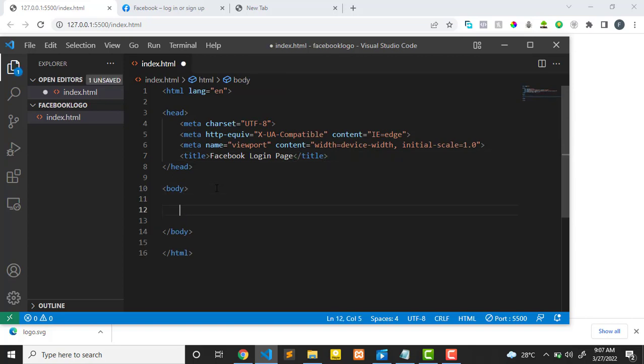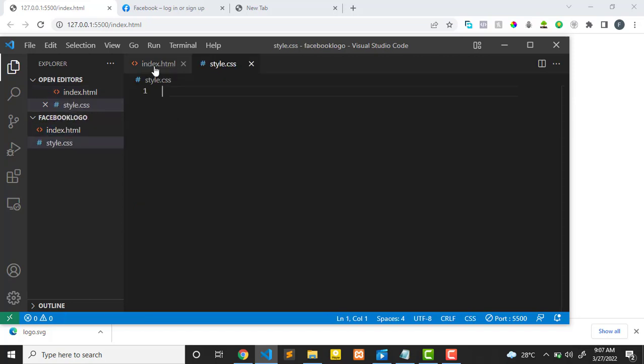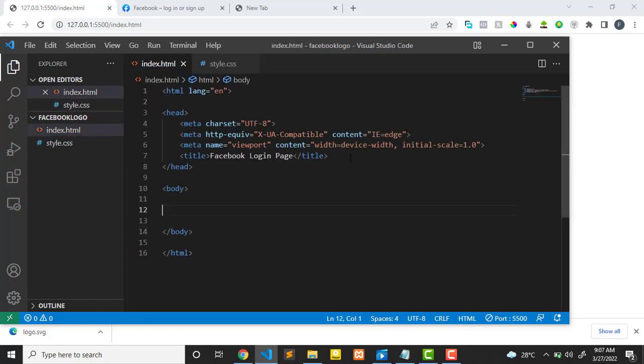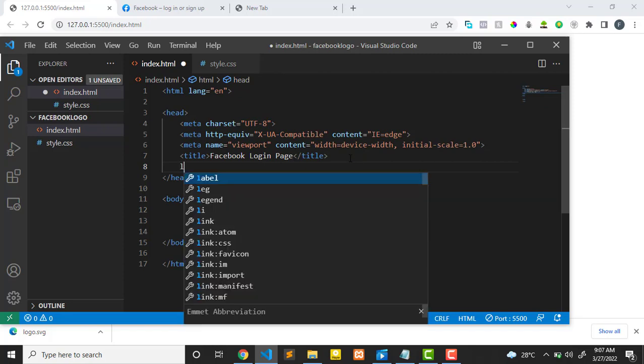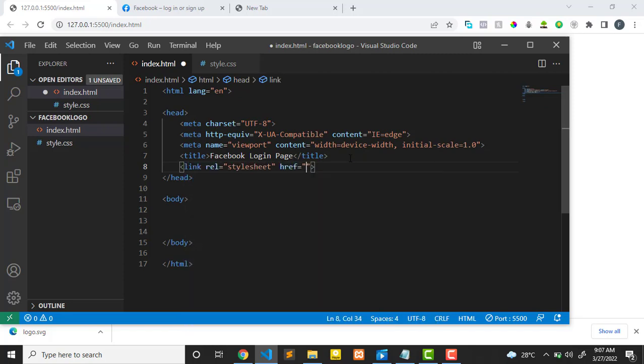All right, so I'm saving it, and the first thing I'm going to do is create a CSS style file. So I'm coming straight down to my project. I click new file and I say style.css. The moment I do that, I can easily link it with my page by typing link tag and clicking enter. The link tag is going to tell me the location of the style. I say style.css.